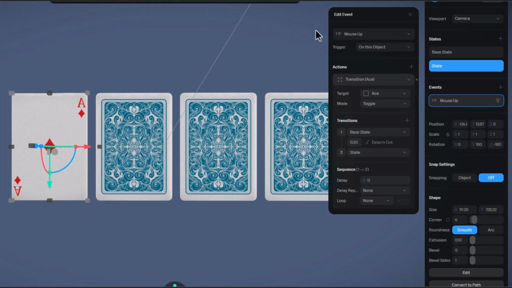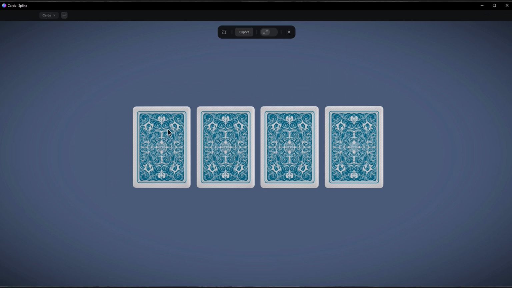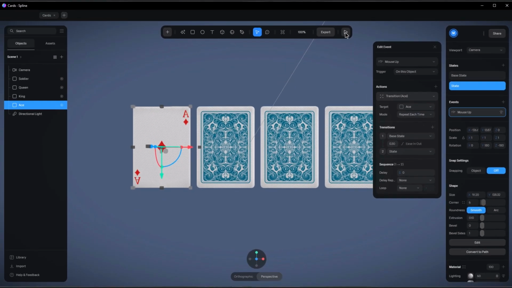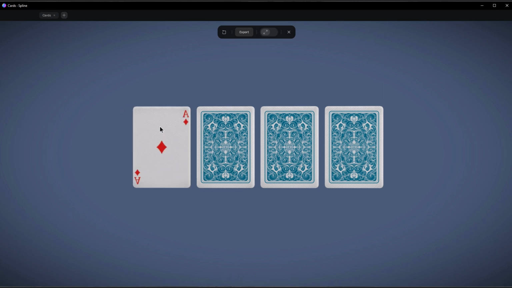The second option is toggle. This option allows you to easily reverse the animation of an event, so each time you use a mouse or key event, it switches from one state to another. The third option allows you to repeat the action each time the mouse button is released.